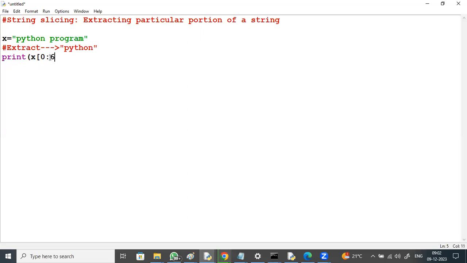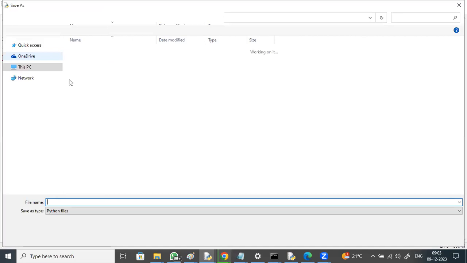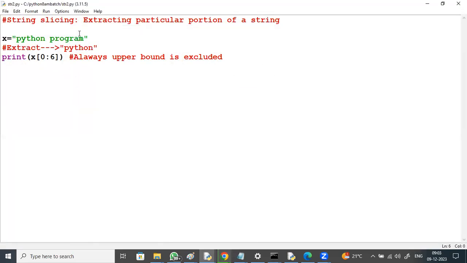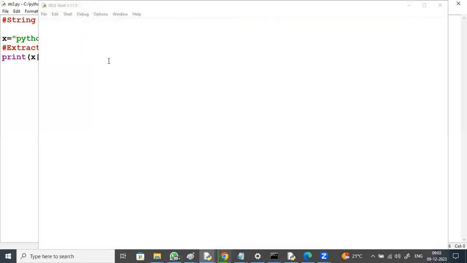6. Not 5. Actually 0 to 5 only, right? 0, 1, 2, 3, 4, 5. I need to give 6. This we call the lower bound, and this we call the upper bound. Always the upper bound is excluded. Python.